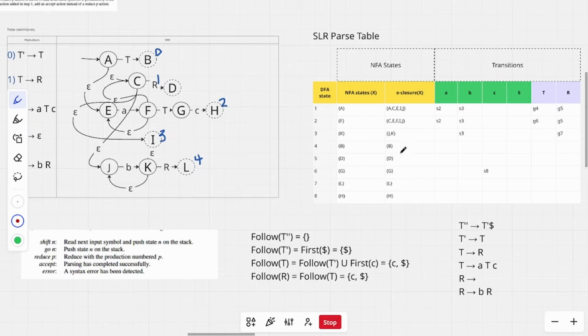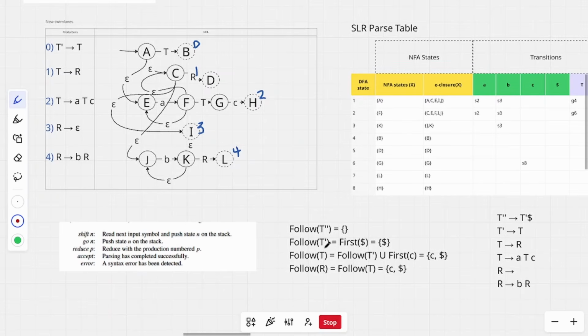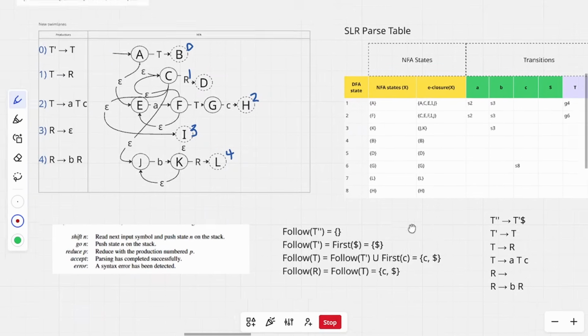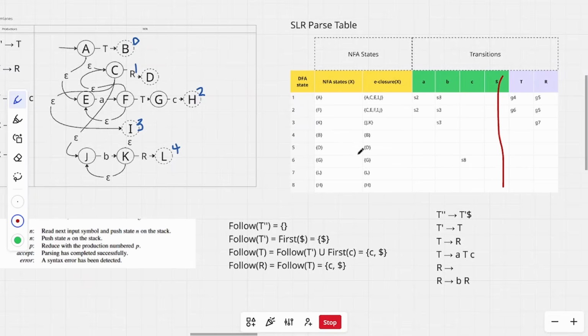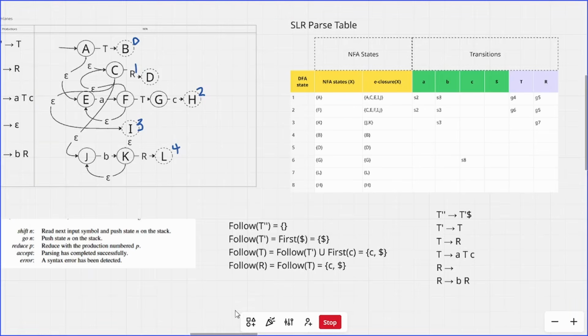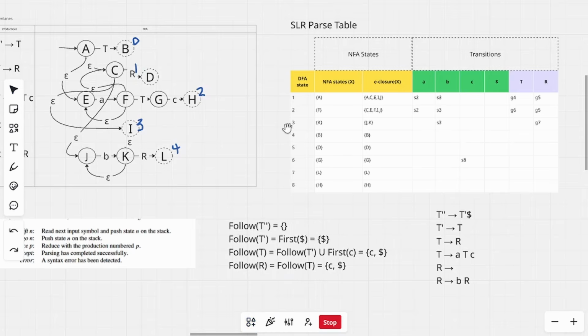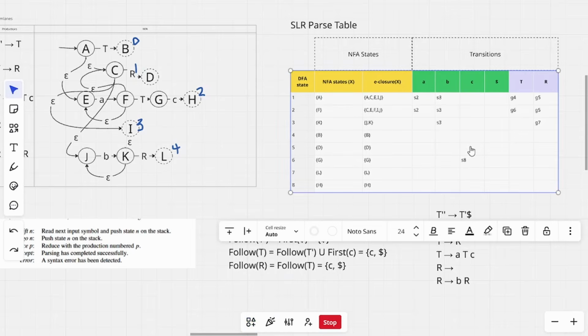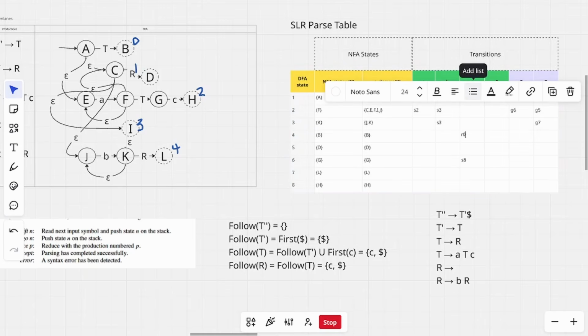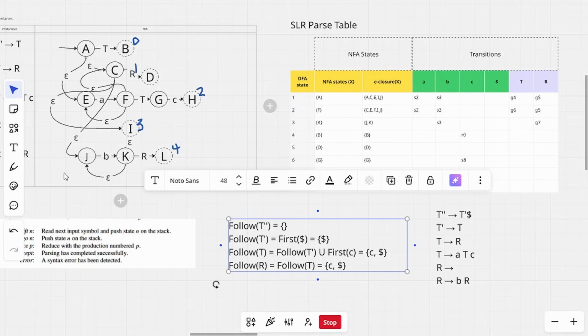Since this has B, we're going to add reduce 0, or R0. In which column are we going to add it? Which production rule is this one? It's for T prime. So T prime only has this in its follow set. So we're going to add our reduce 0 over here. I'll just type it in. Okay, so we're going to put this reduce 0. Awesome. And now we've got that.